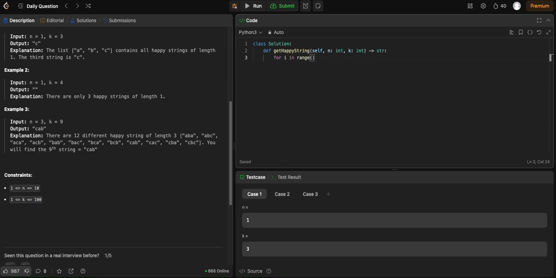So what is the range we want? We want 3 all the way up to the length of the string, right? So actually let's think about whether that's correct. If n is equal to 1, we want a length 1 string. In that case, we only have 3 different strings, right? We have A, B, and C. If n is 2, it will be 9. So yes, that is correct.